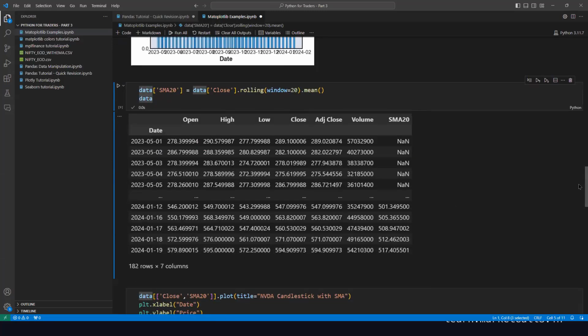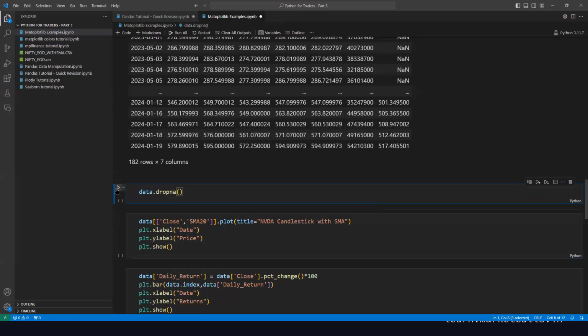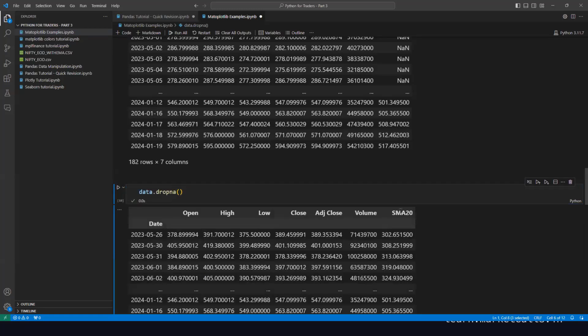I want to remove those rows with null values. So in that case, I'm saying data dot dropna. If I do that, what happens? It will remove the columns, I mean, it will remove the rows, whichever rows have NA values will get removed. You can see that now my new data frame has the NA values totally removed.